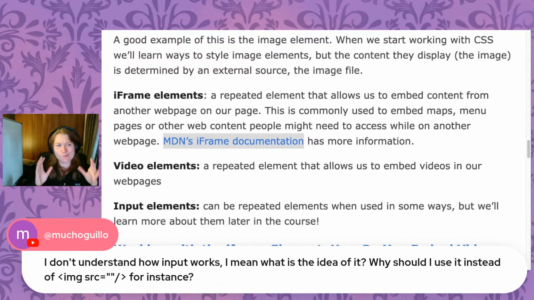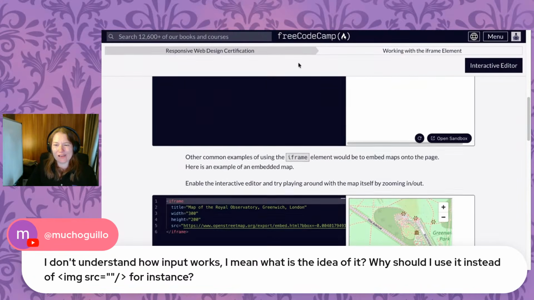Saying, hey, what is input doing here? Why should I use it instead of image source, for example. And I love that you've got the trailing slash on your image source void element. I always forget mine. So let's come back to the what are repeated elements material.